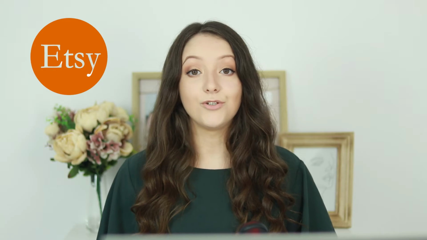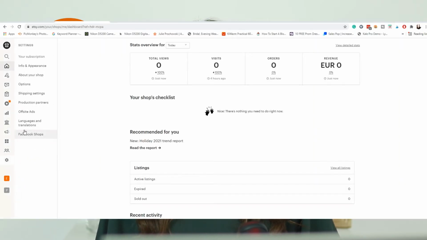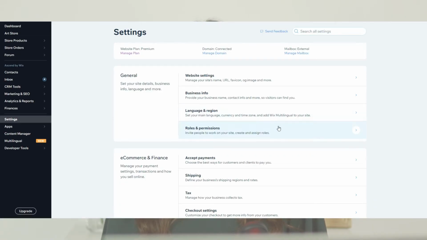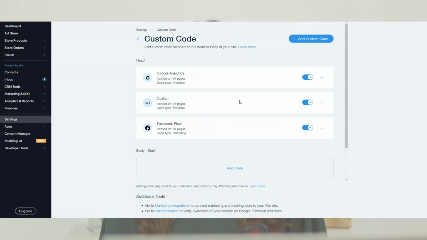Next, for Etsy, you will need to go to your shop manager, settings, Facebook shops, and then you will see the option of adding the head code there and save it. For your Wix website, you will need to go to your settings, advanced, custom code, add custom code, select place code in head and also for all pages, and then paste the code and save it.